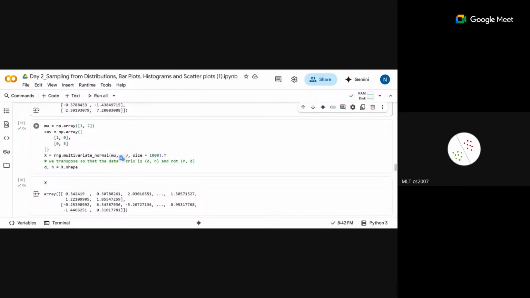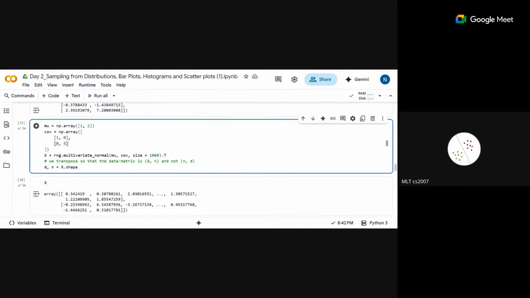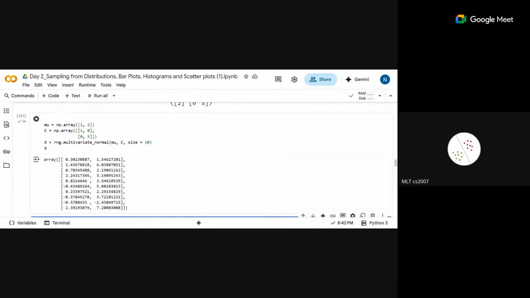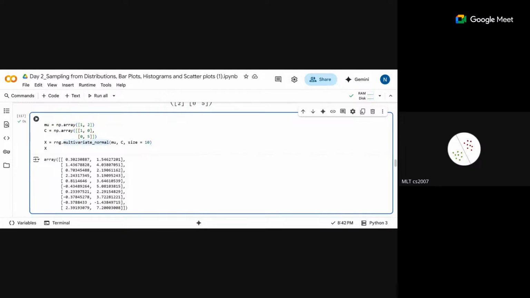Right? Similarly, this has been done for 1,000. You are generating 1,000 samples here, and we are taking the transpose. While in this case, when we are generating 10 samples, we are not taking the transpose, and currently the shape of the matrix that we have is N cross 2, right?